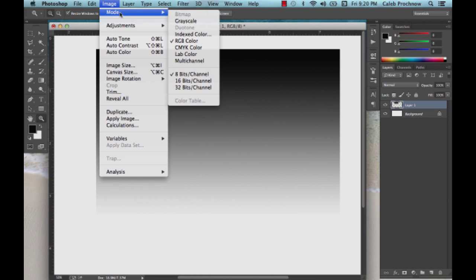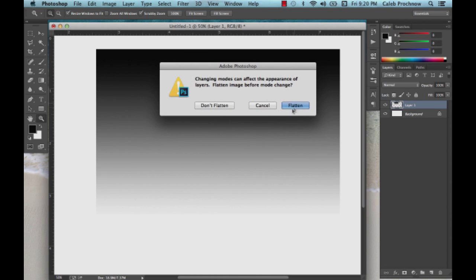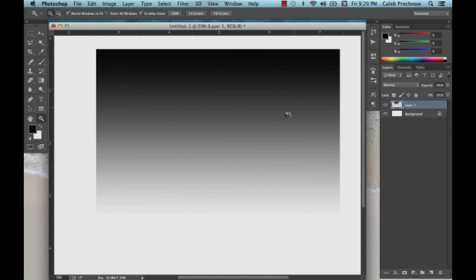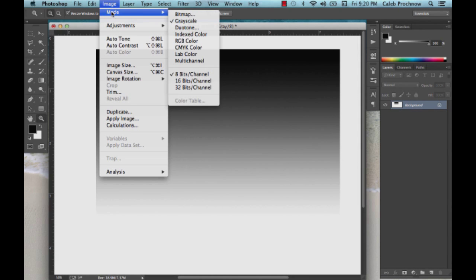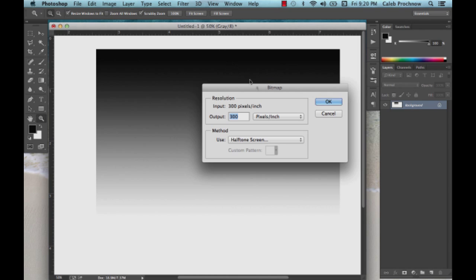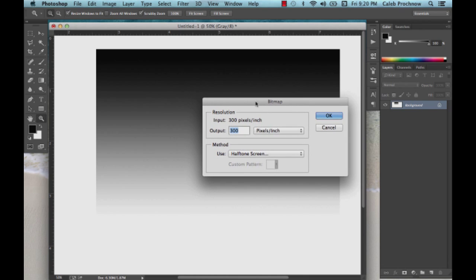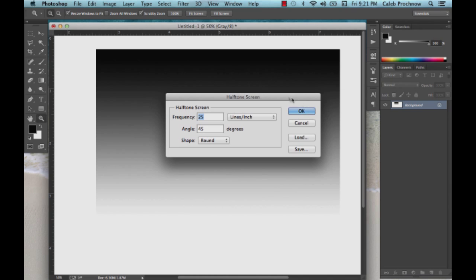So I'm going to go back to image mode. I'm going to go back to grayscale, going to flatten, going to discard the color. Again, image mode, bitmap. The input and the output are the same. This right here might not seem like a big deal at the time, but I'm going to do some other tutorials that will really play in with these right here, the input and the output being the same. Going to make sure that method use halftone screen is clicked. I'm going to click OK.